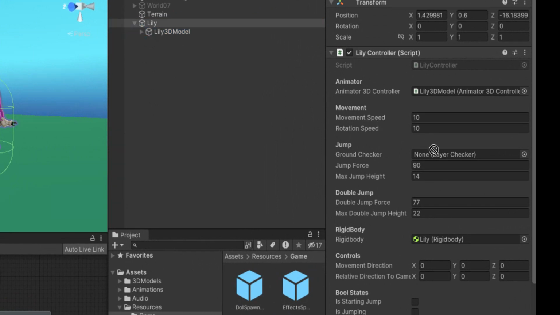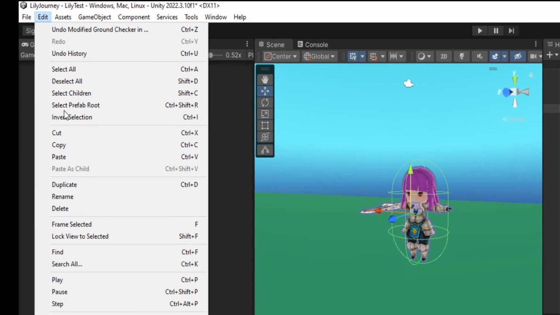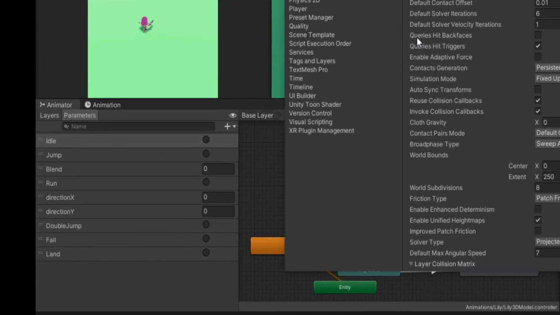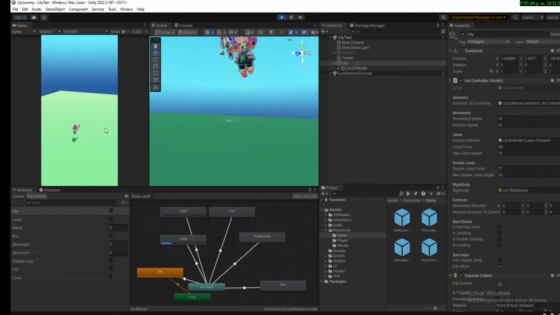First, let's assign the variable for the layer checker in the character controller. Navigate to the Edit option in the top menu, click on Project Settings, and there, locate the Physics tab. Set the gravity value for the y-axis to -30. Now, let's run the game.